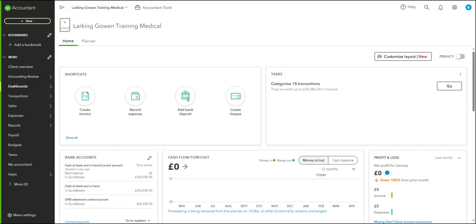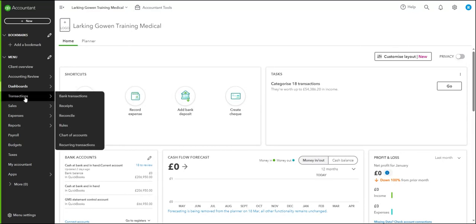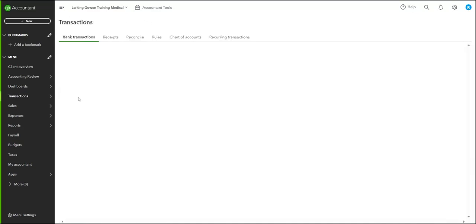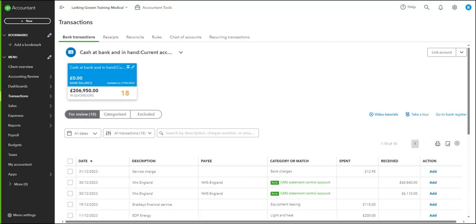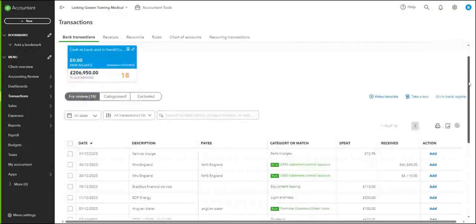This video today will be showing you how to create bank rules on QuickBooks. So to start with, we're on the dashboard screen. If you select on the left hand side on the transactions and select bank transactions. Within this area, this is your bank feed, where the information is pulled directly onto QuickBooks from your bank feed.